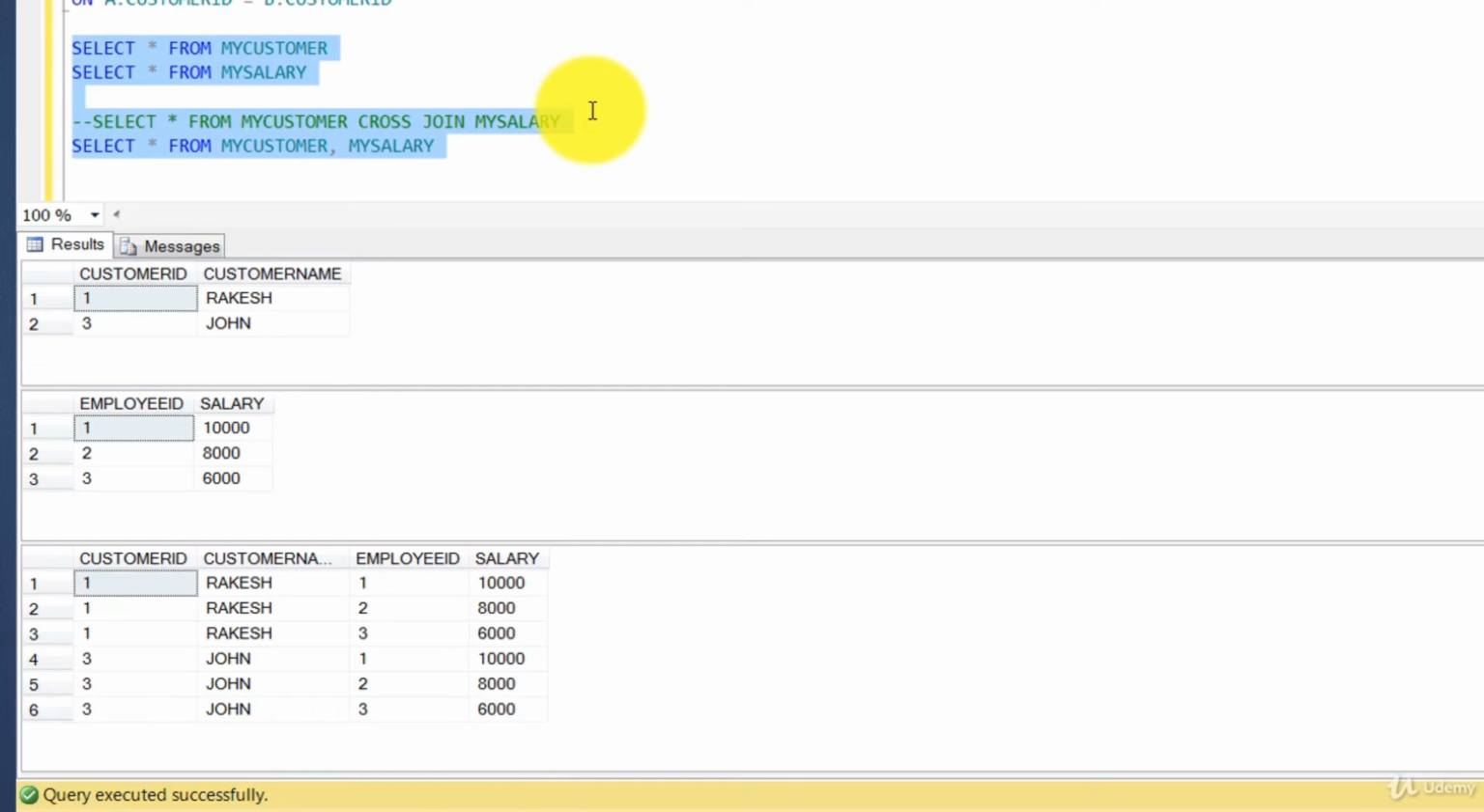Do you need just the common rows, or all the rows from the left table, or all the rows from the right table? Accordingly, just apply our joins. You can extend the same concept to multiple tables as well. You can write table A inner join table B on some common column, and again you can write inner join table C with again a joining column.